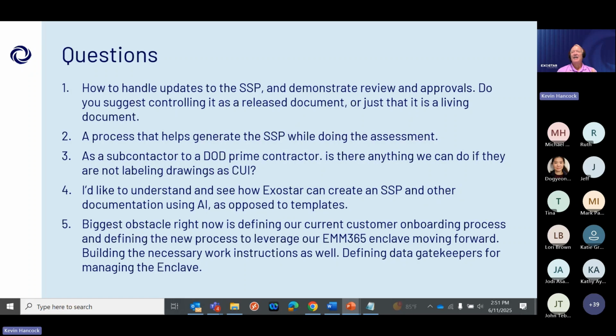The links to the diagrams, or the actual diagrams, that show your system boundary and your CUI data flows and those kinds of things. So you absolutely should have an SSP, and that should be the guiding light of your particular assessment.